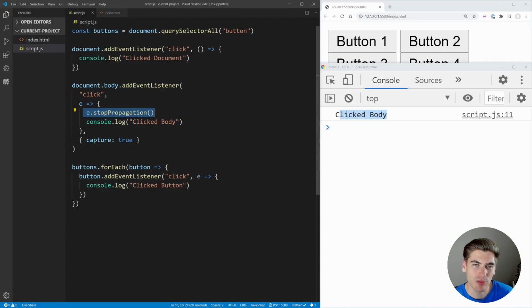Now, it's not super important to know all the nuances of how capturing and delegation and bubbling work. The important thing to understand though is that when you click on a button or anything on your page or fire any event listener for that matter, by default, these events are going to be captured and bubbled, starting with capturing from the outside to the inside and then bubbling up from the inside to the outside.